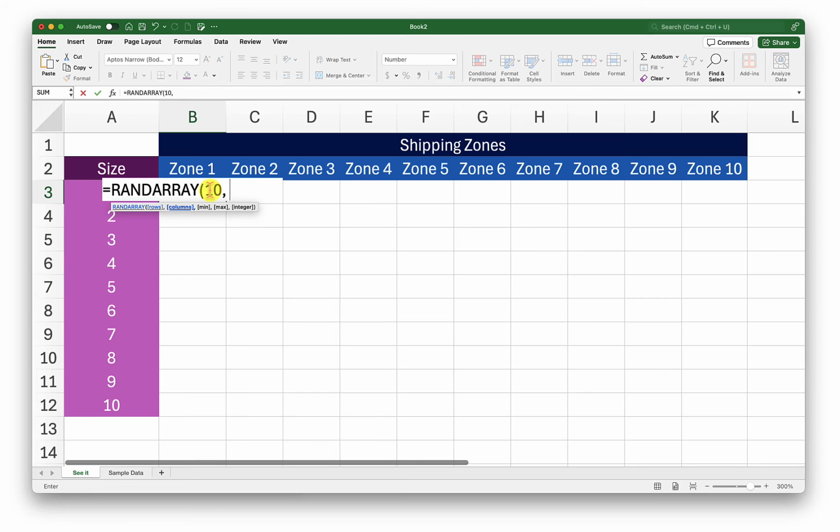And how many columns should it generate the data for? I want it to generate for 10 columns. So it is going to span 10 rows and 10 columns. What is the minimum value? I want it to start from 10. And what is the maximum value? I want it to go up to 20.